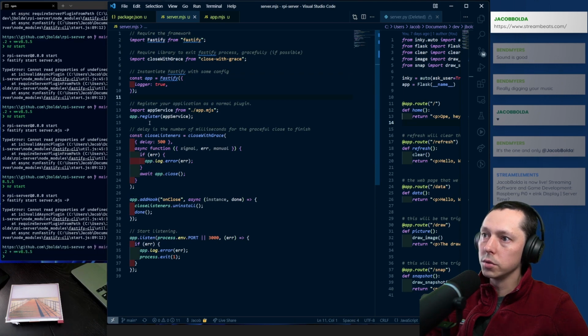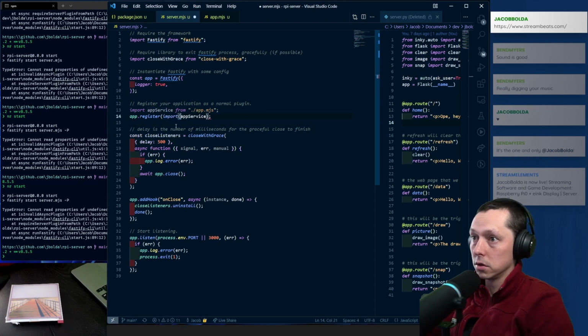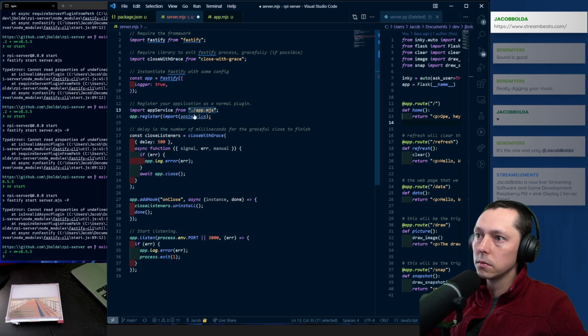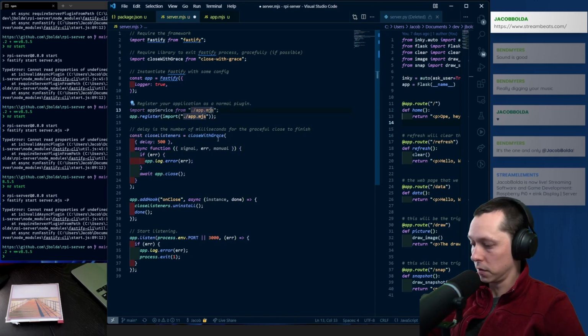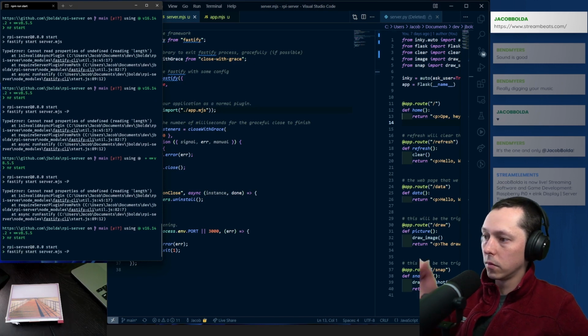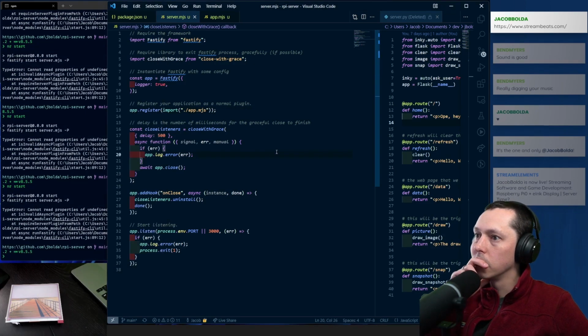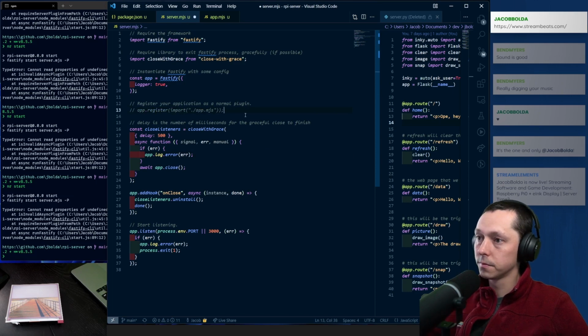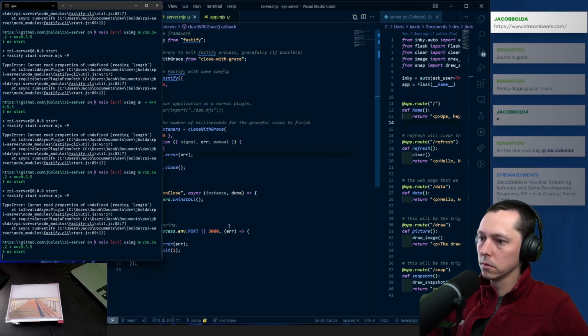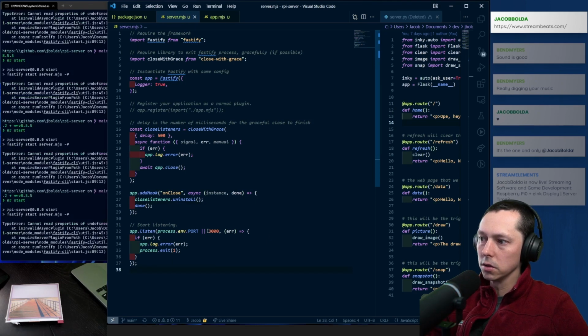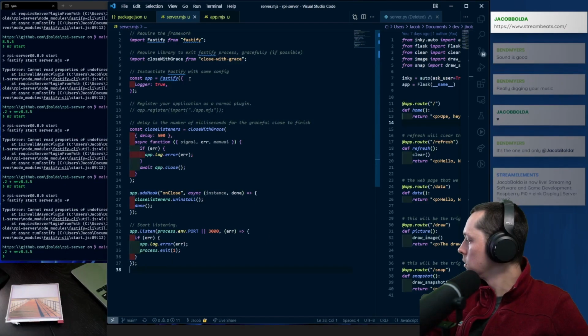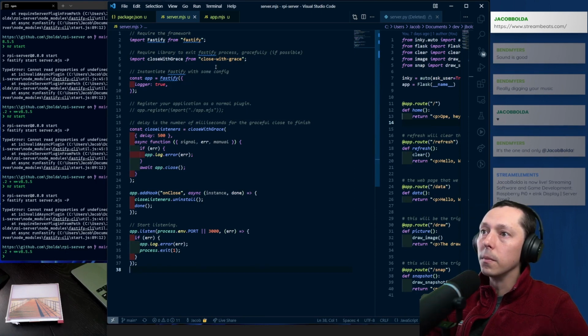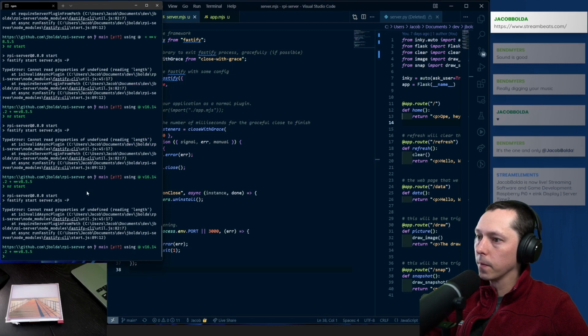App service. I think I can do this. I don't know if that's actually going to make a difference. I mean, it seems like everything else is fine. Start it up in that. Invalid async plugin, Fastify CLI.